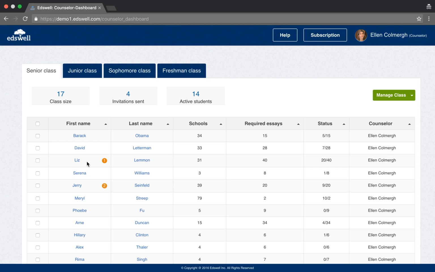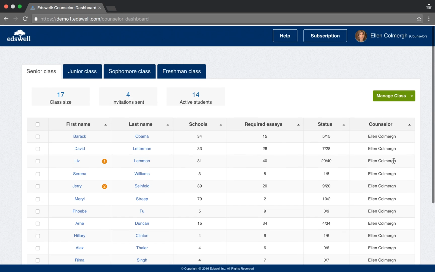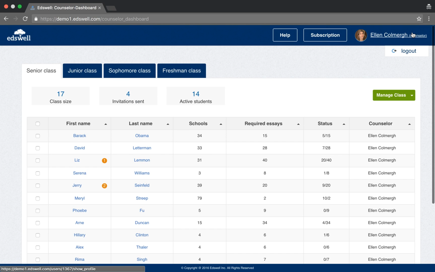So let's say we're in the counselor dashboard for the account holder. You'll notice a new column on the right-hand side, Counselor, and right now it has all of the same name, Ellen Colmerg. That's the account holder's name. So let's say Ellen's working with Dave Letterman, Liz Lemon, and Serena Williams, and she'd like to assign those students to a new counselor. Let's go ahead and do that.